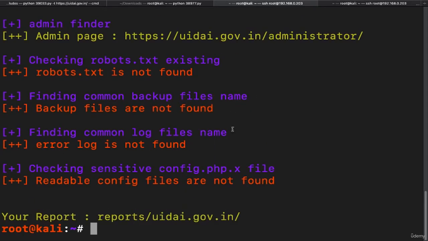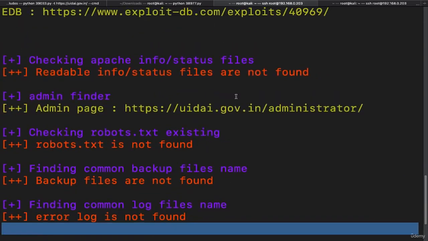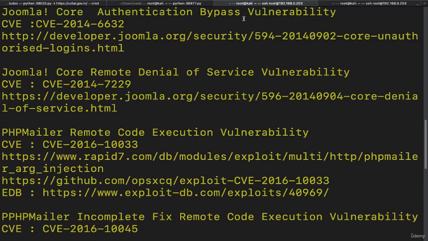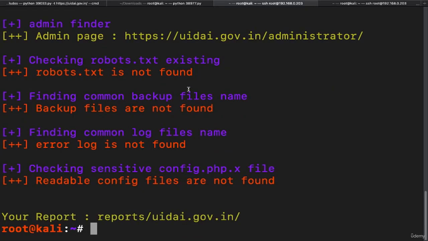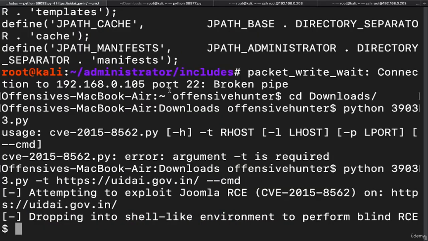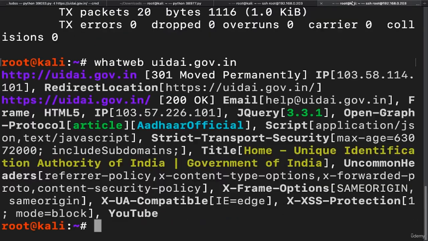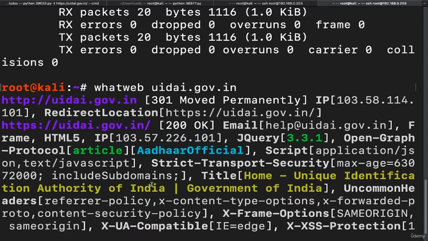You can see this. I got nothing over there, no readable config files, nothing. But I got some vulnerability that I'm executing now. It's an object C, and what I got here is jQuery, Open Graph, email, HTML, IP. So we got the IP address, and then we got access protections. But from whatweb, I'm not getting the HTTP server.